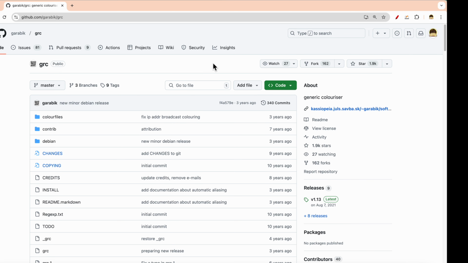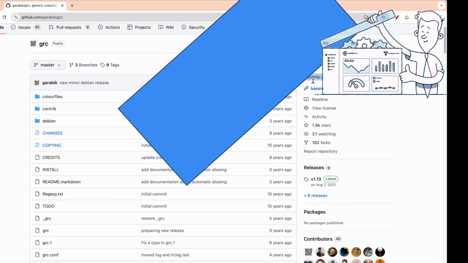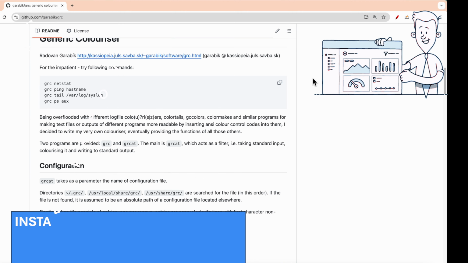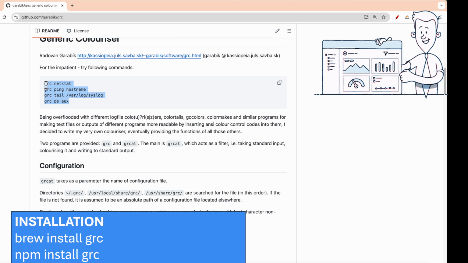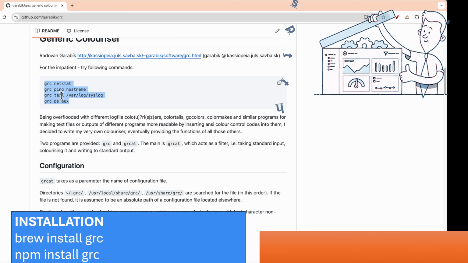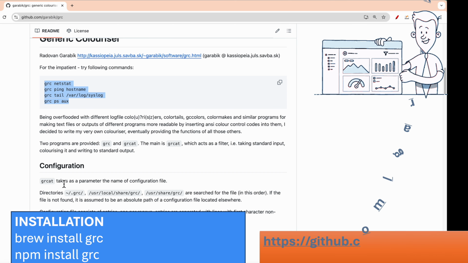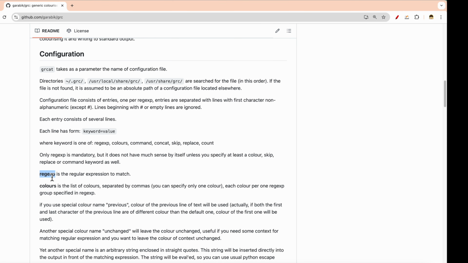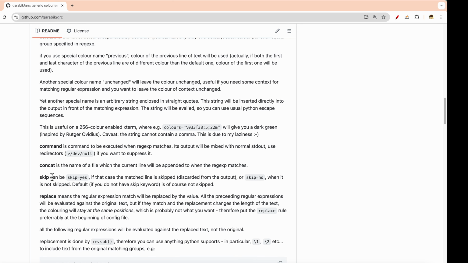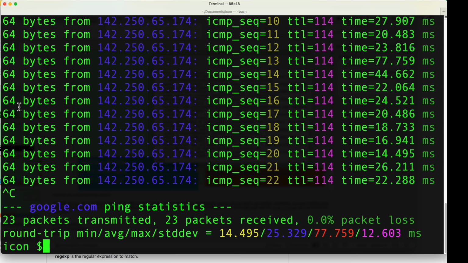This is the grc repository, and you can see it says generic colorizer, and they have given all the details. If you do grc you will be able to see the colored outputs because it is a generic colorizer, and configuration is also possible. With the help of regex you can have patterns which can be colored as per your needs. Again, for installing you can use npm or brew to install it on your machine.